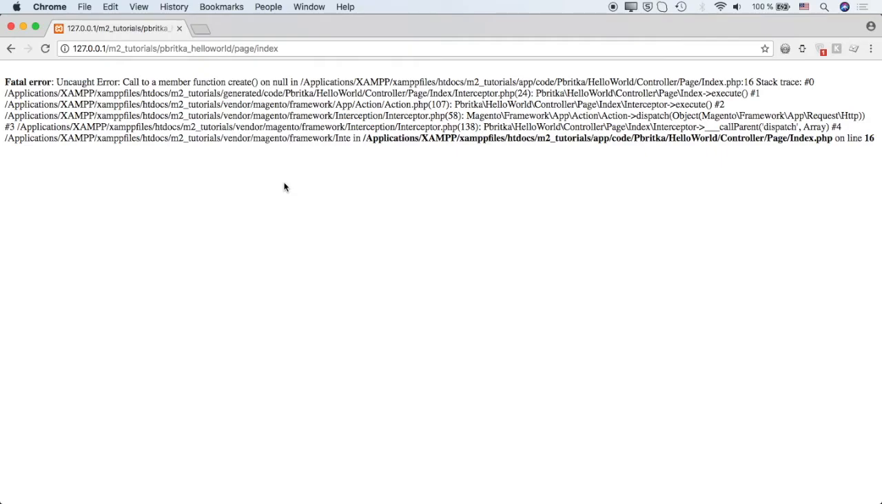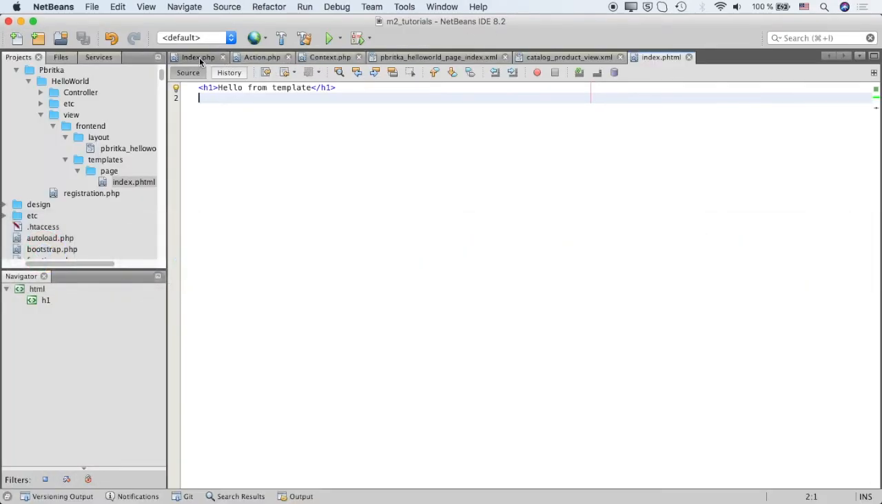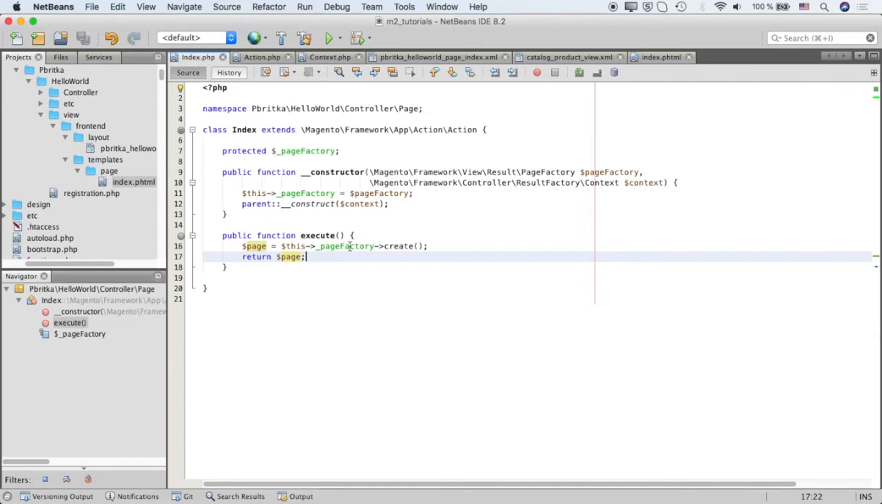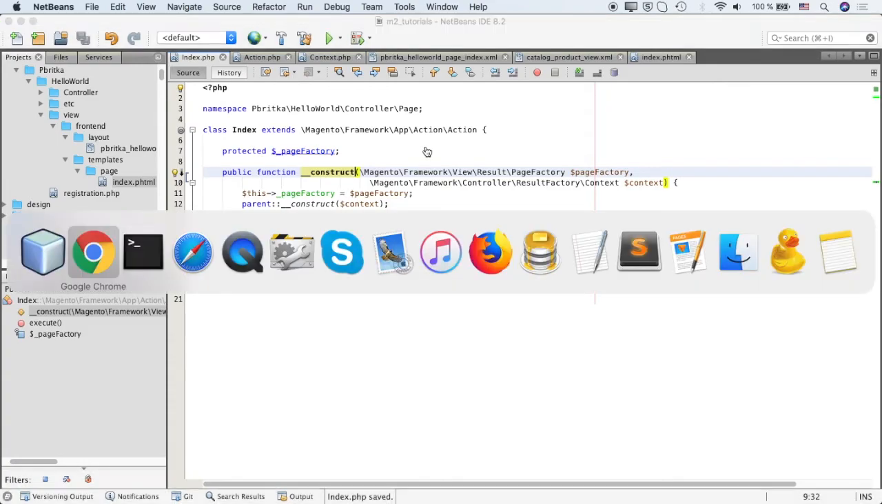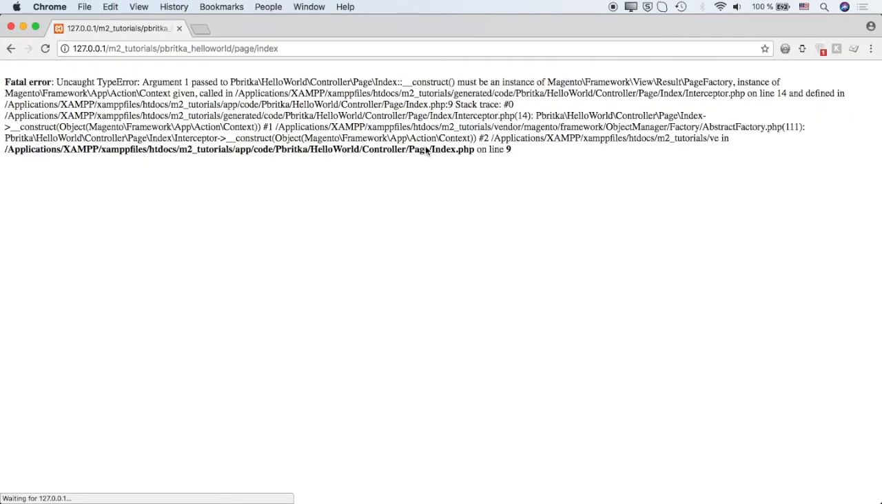Alright, we got some error. Let's see where. In index.php line 16, here I made a mistake. It should be simply __construct. Let's refresh the page one more time.